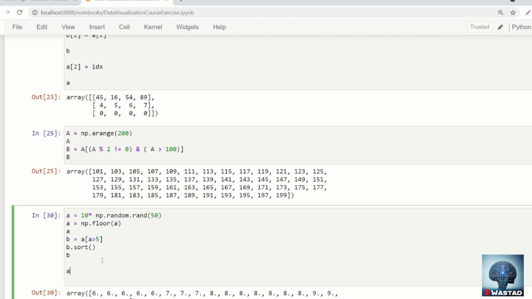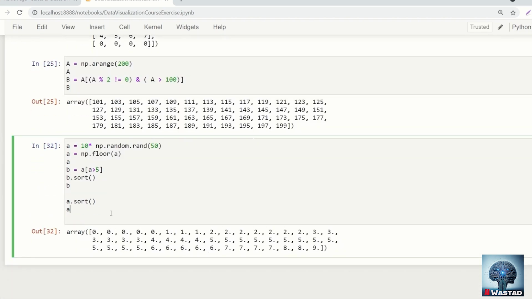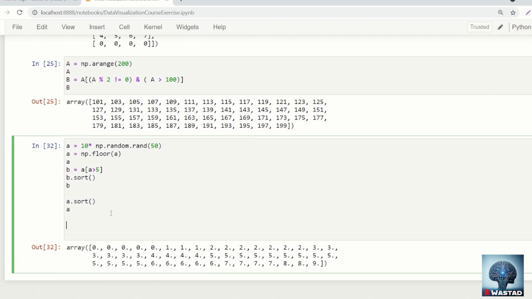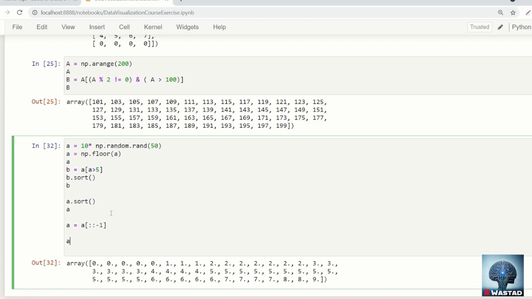And for A, there can be more ways, but I'm just going to do it like this. A dot sort, that will sort A in ascending order, right? But we want it in descending order. So how about I do something like this? Do you guys recall this? Start, end, and -1. Do you guys remember this? That will basically reverse the whole array, which is in ascending order, so it would automatically make it descending order. And there we go, 9, 8, 7, 6, 5, 4, 3, 2, 1, 0.